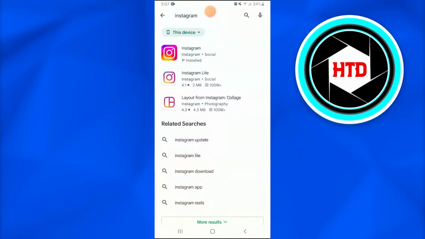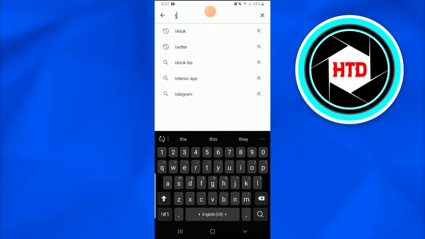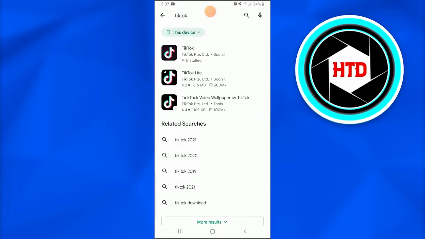First of all, get into your Play Store and make sure that you search up the TikTok application. And once it is searched up, all you need to do is update it. If you're not going to update it, you're not going to get the latest features, or the new features won't be able to support the previous TikTok version.